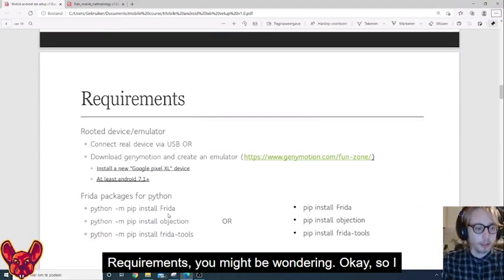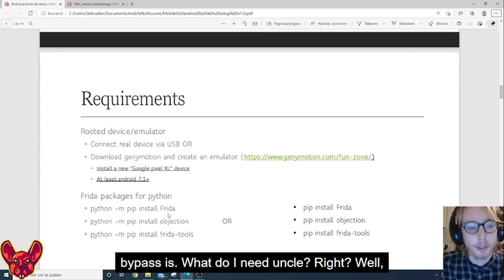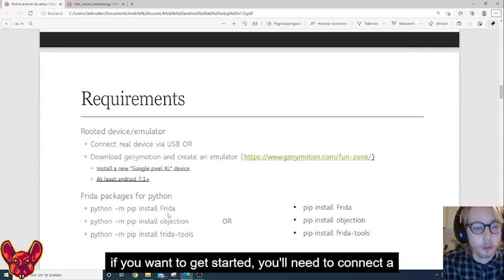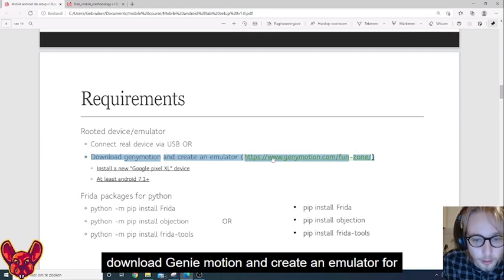Requirements. You might be wondering, okay, so I know what Frida is, I know what certificate pinning bypass is, what do I need, Uncle Rat? Well, if you want to get started, you'll need to connect a real device via USB, or you need to download Genymotion and create an emulator.